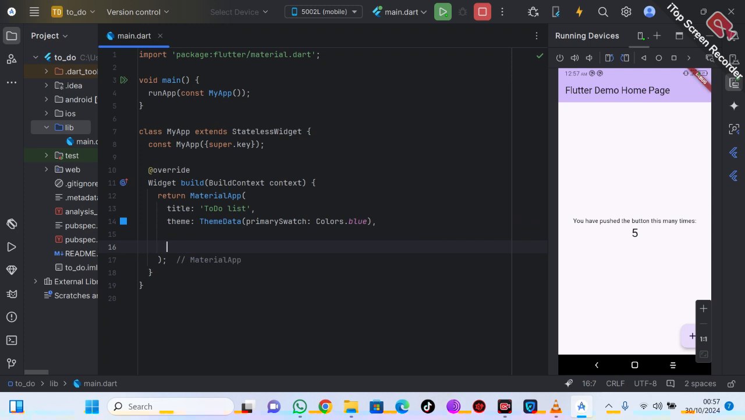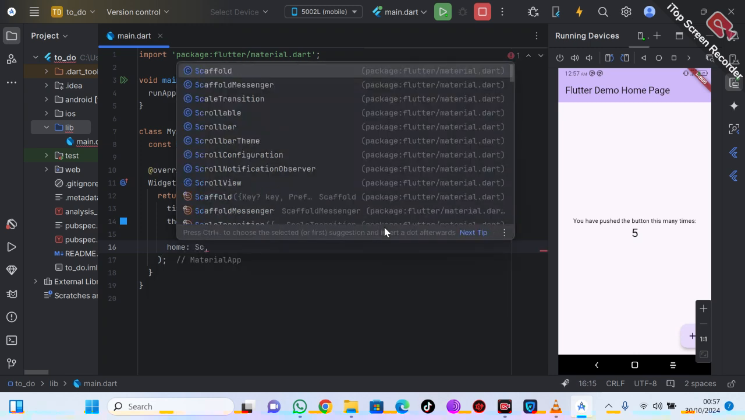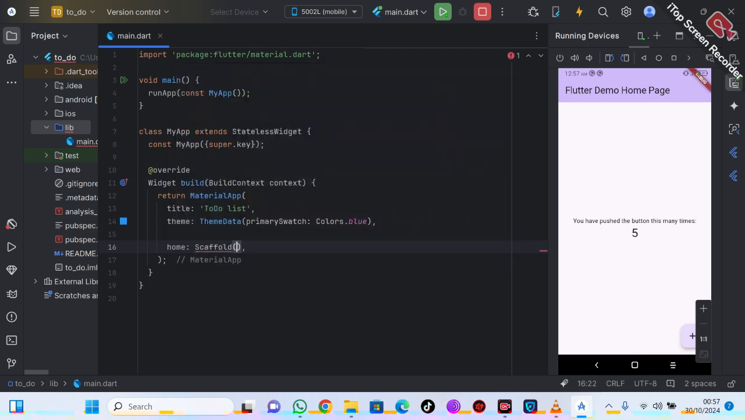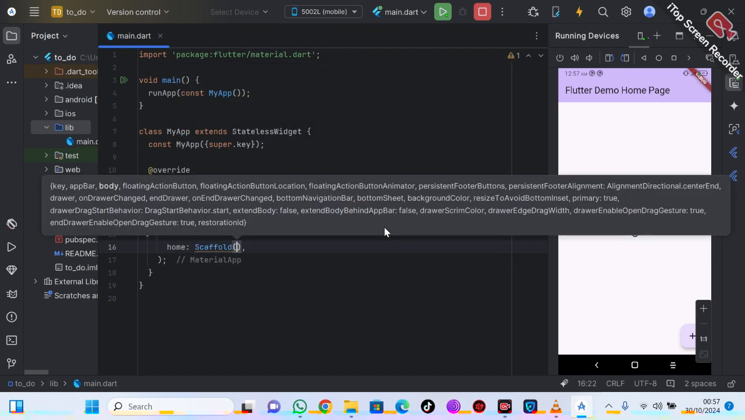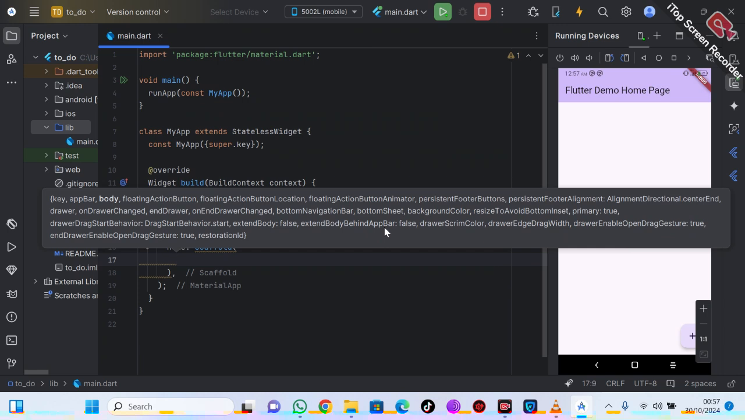So next on the widget tree, we've got the scaffold. So the home first, then the home is calling the scaffold. The scaffold is right there. Just click on the tab key, it's opening, and open the full bracket. So inside the scaffold, we have the app bar, then the body. So I'm just going to type app bar.